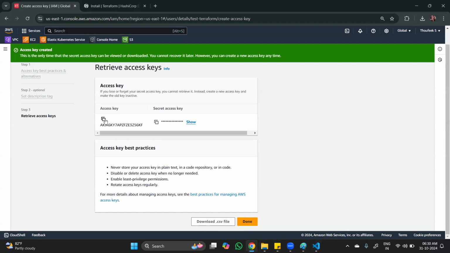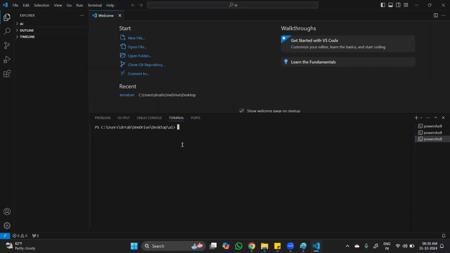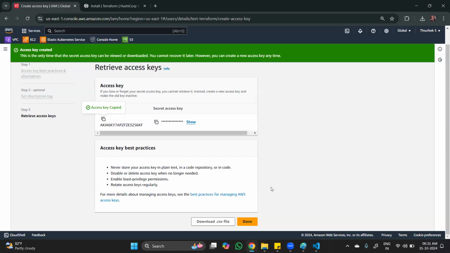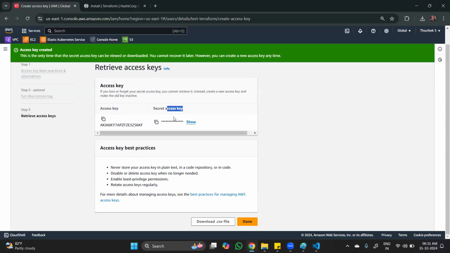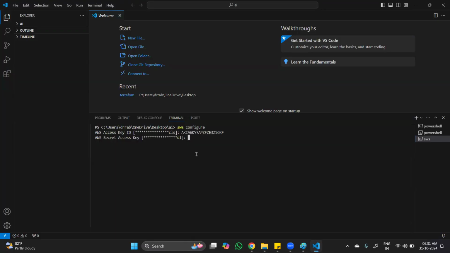So I am just copying the access key, then going to Visual Studio Code and typing aws configure. This is the command to configure the username and password, everything. Click enter. That will ask me to provide the AWS access key ID. So we need to copy it from here and paste it here. Enter. Then it will ask for the secret key. So come here, this is the secret key. Copy and paste here.